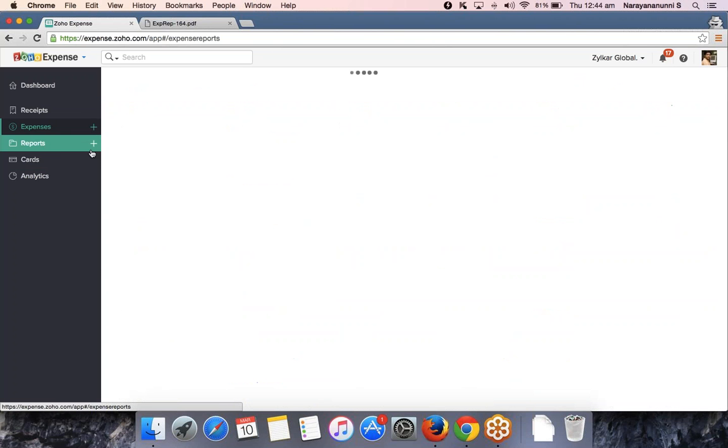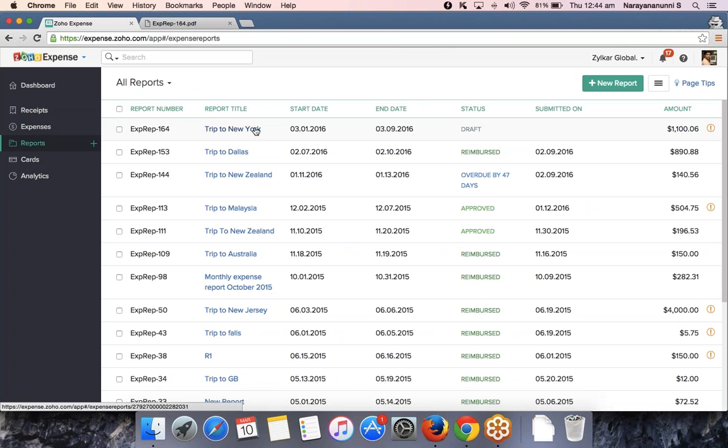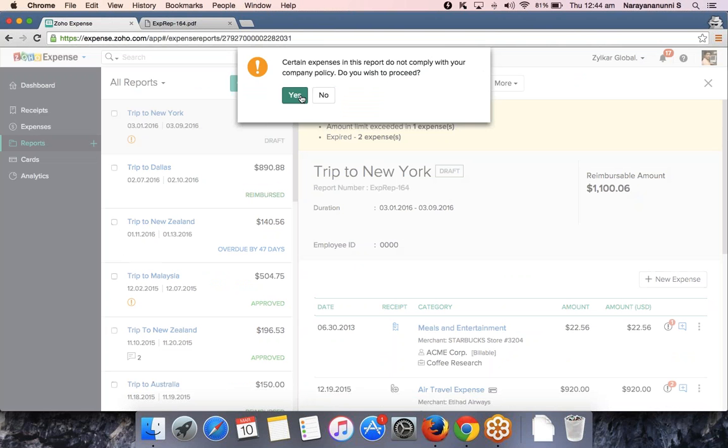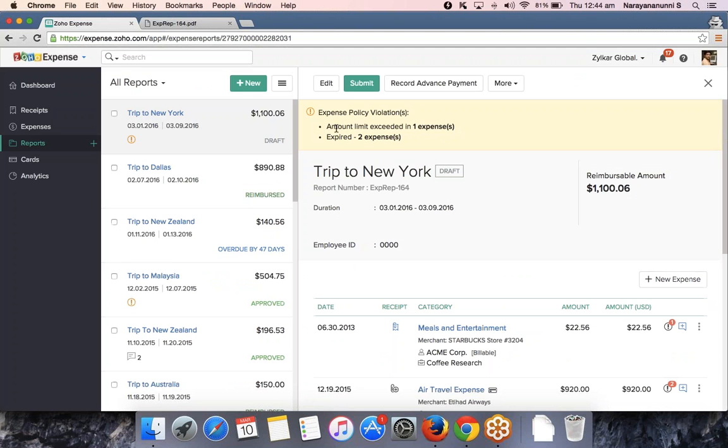So now all the expenses are in this trip to New York report. I'll just click on it and I can click on submit. It says I have violated certain policies. The policies are set by the administrator user. I'll come to that later.